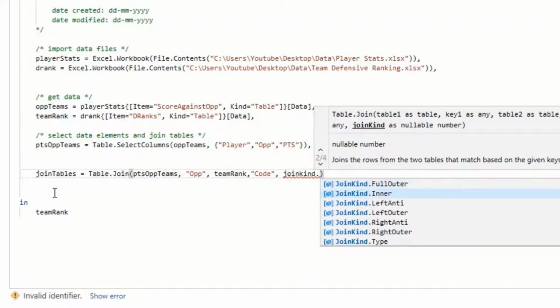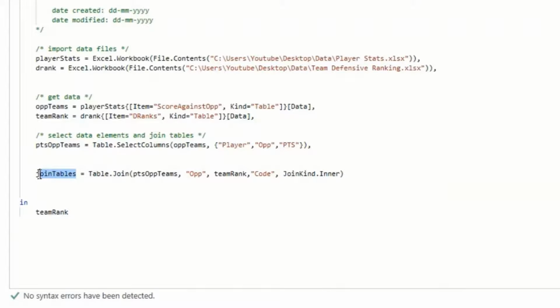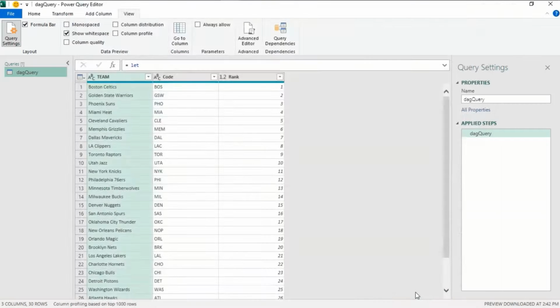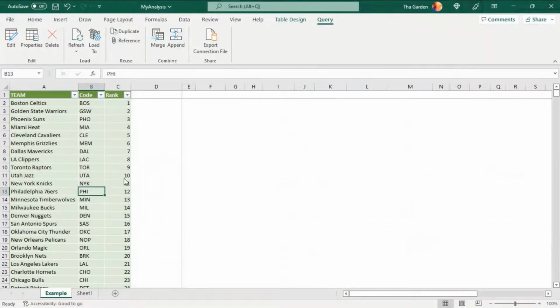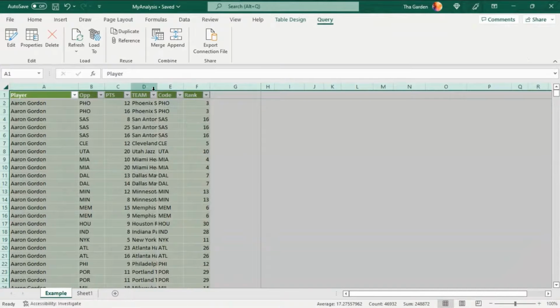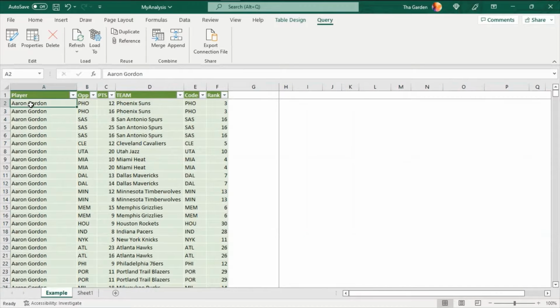By selecting an inner join, our final dataset will contain observations for which the 3 letters code was found in both the player stat table and the defensive ranks table. Now, we have a much richer dataset. For each player and game played, we have the defensive ranking of the opposing team.